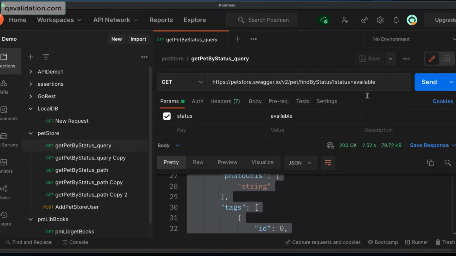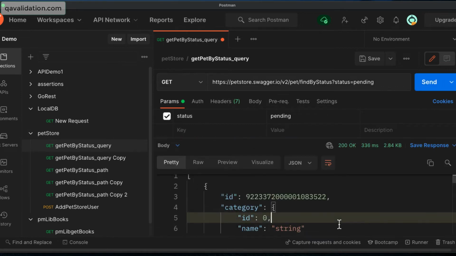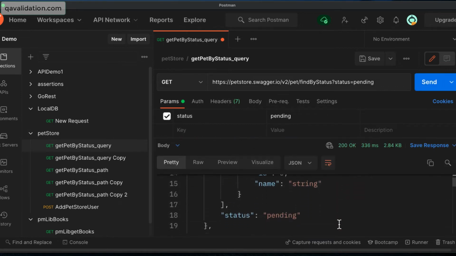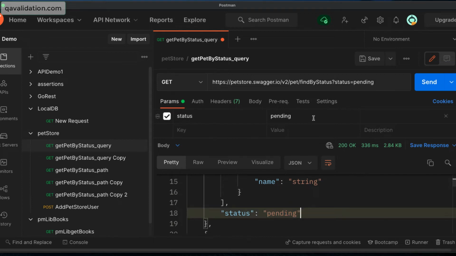The same thing I can use here with pending as well. I can say pending, and I can hit this and make sure that all of my content or the items whatever I'm getting, the status should be pending. So the same thing we can look into for other aspects.